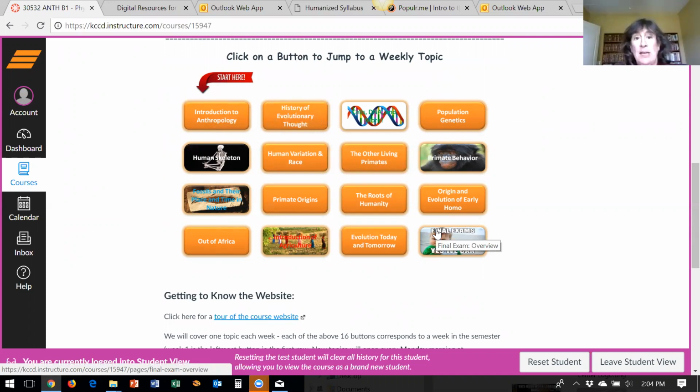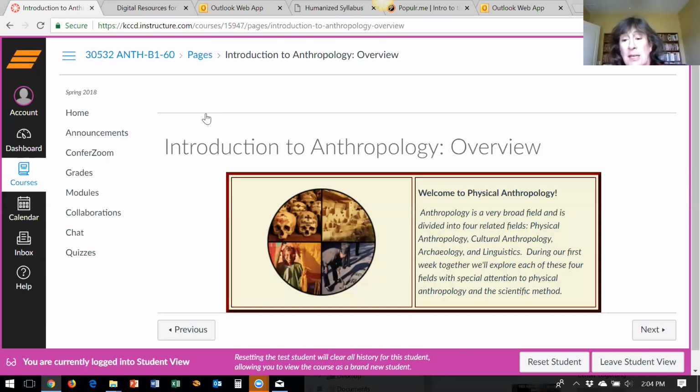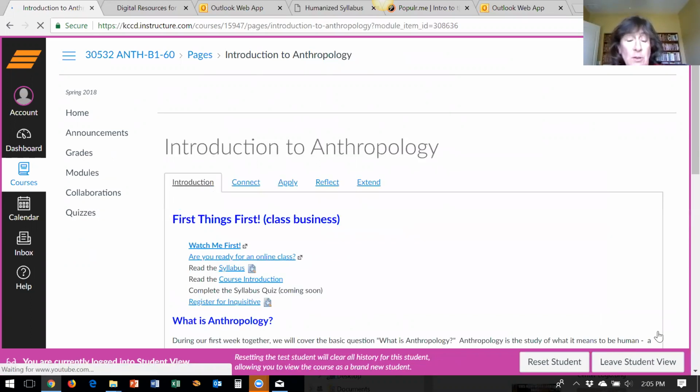So let's click on one and see what's inside. The screen will repaint, and when you click on it, it'll first take you to an overview. The overviews are visible at any time during the semester, but the units, the actual material for the unit, won't be open until the week we're going to study it. In this case, week 1 is open. If we click on the next button, it'll take you to the material for the week.